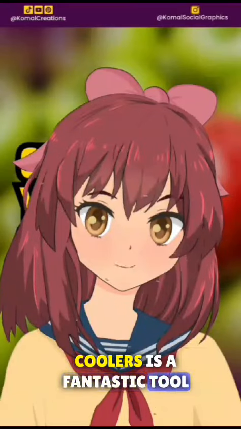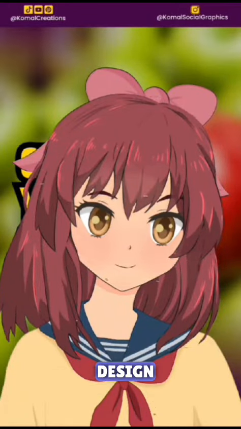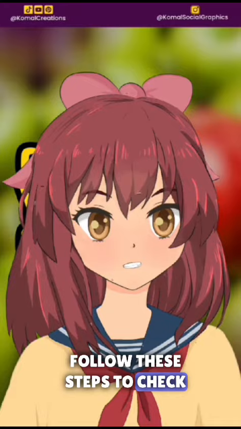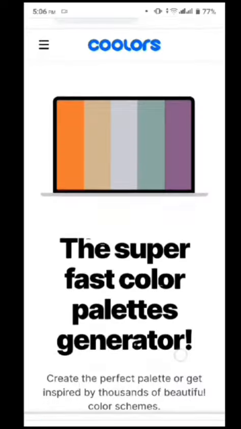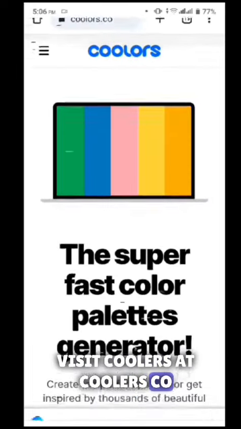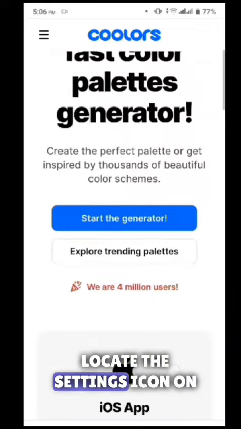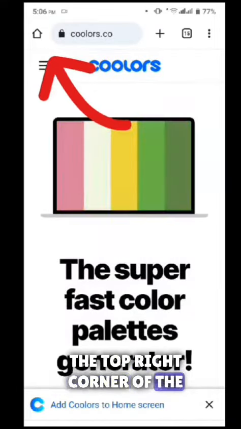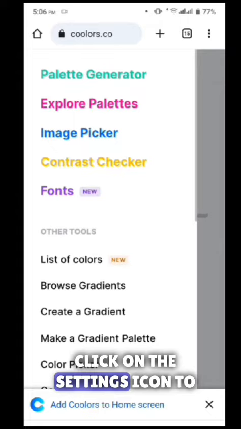Coolors is a fantastic tool for color exploration and design. Follow these steps to check and enhance color contrast. Visit Coolors at coolors.co. Locate the settings icon on the top right corner of the screen. Click on the settings icon to access additional options.